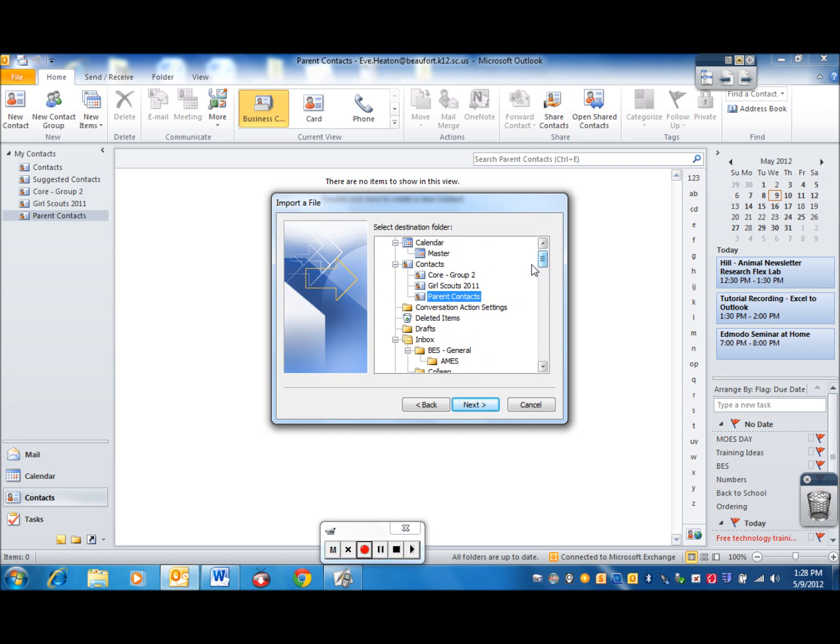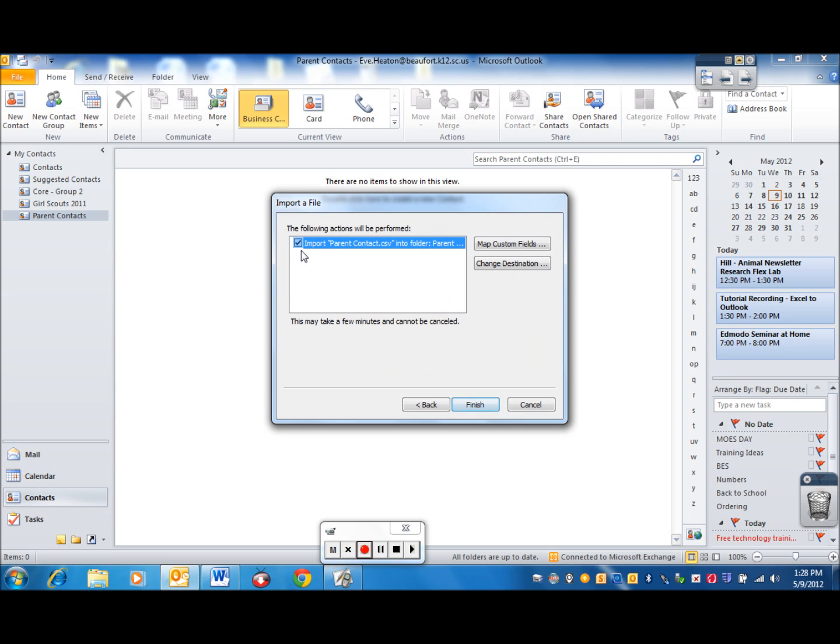You want to make sure it's in the right section. So we do want it under Contacts. We do want it going into Parent Contacts. If it's accidentally Girl Scouts right here, Core Group 2, you definitely want to make sure it's going to Parent Contacts. So you're going to hit Next. This should automatically be checked. If it's not, you definitely want to make sure it says Import, check, and you want to go to Map Custom Fields. This is probably the most important step right here.